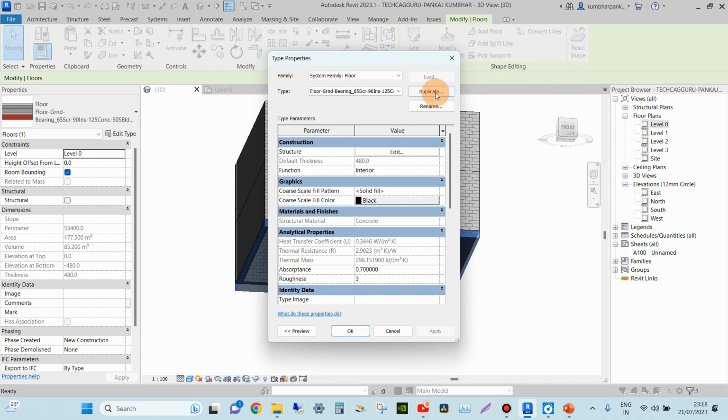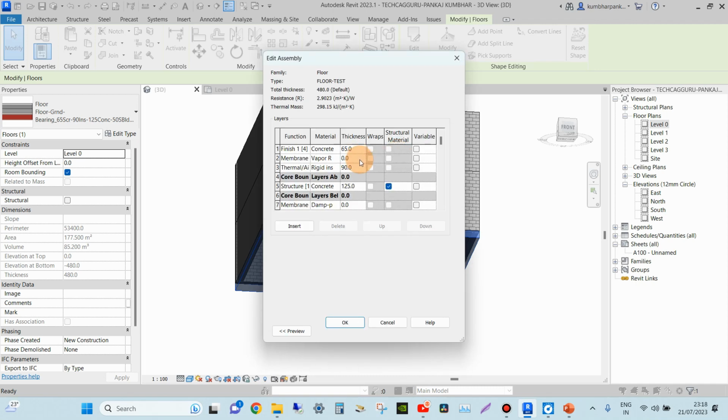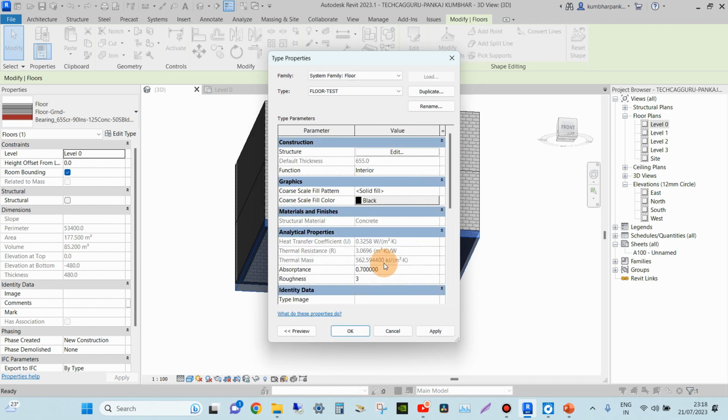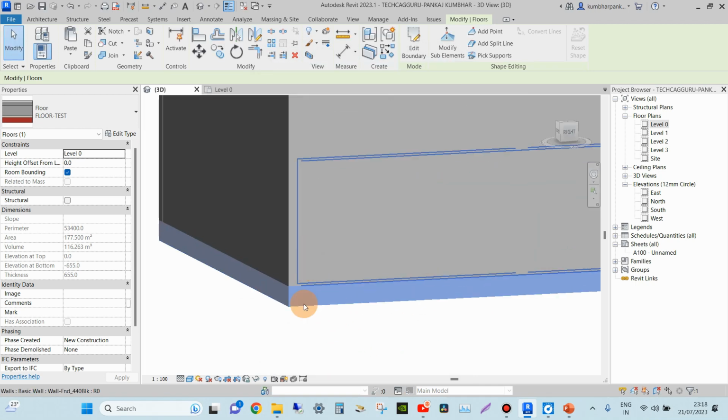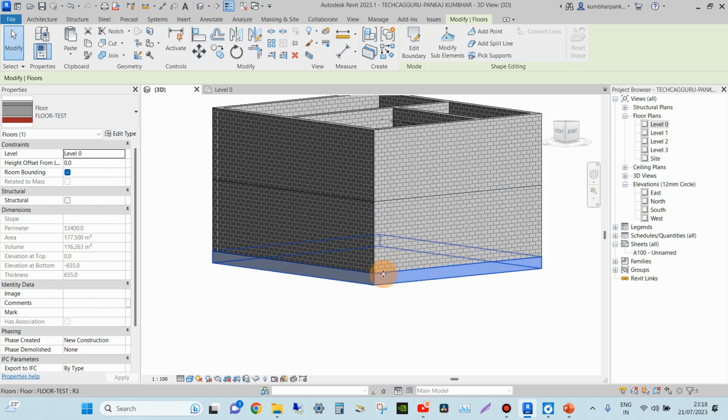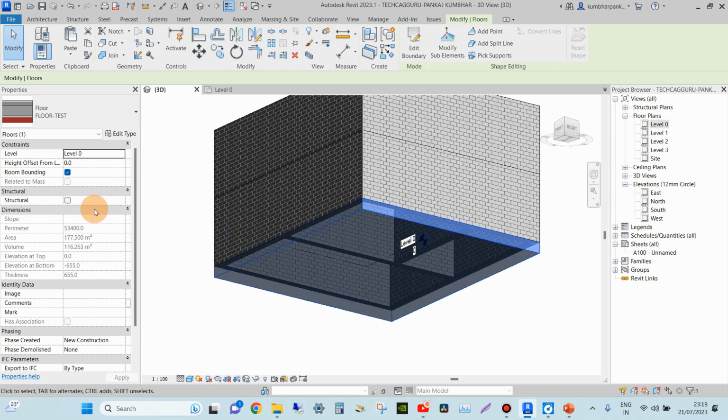You can create your own floor type named, for example, floor test. I will just create it and show you. Go into Edit. You can give layers to your floor with different thicknesses. I want this floor to be 100 mm, a very small thickness, or if it's at the bottom, let's make it 300 mm. Okay, and then you can apply. Now you can see that the floor thickness has been increased. So this is how you can create a floor and change its properties from the properties palette.